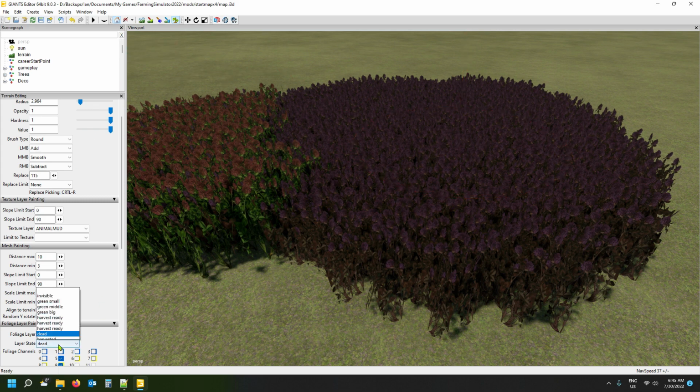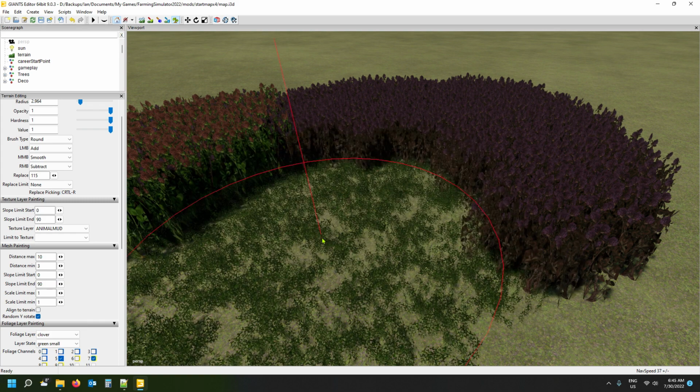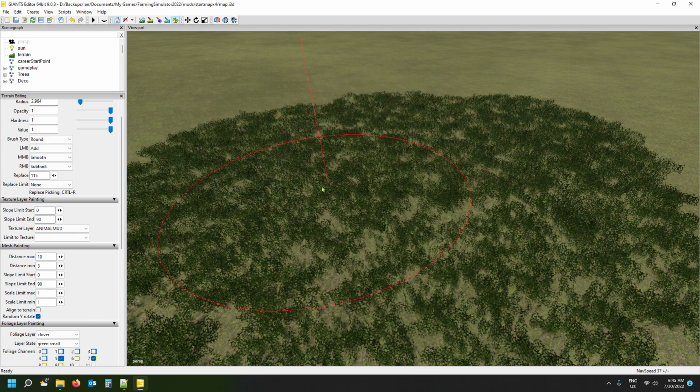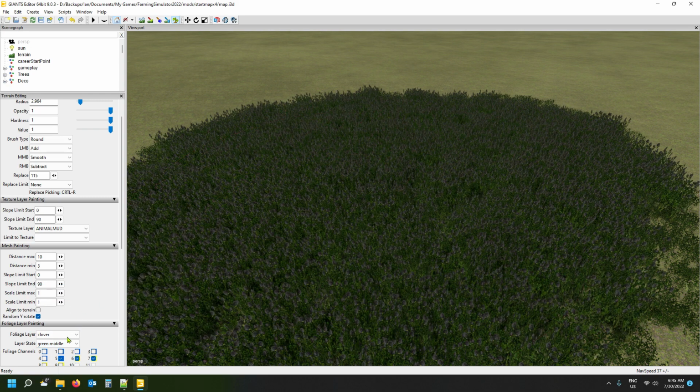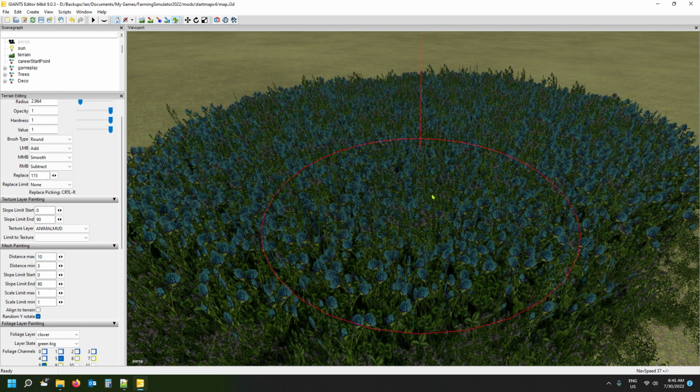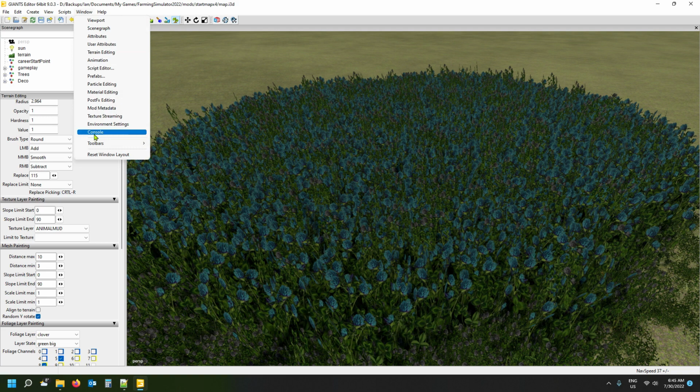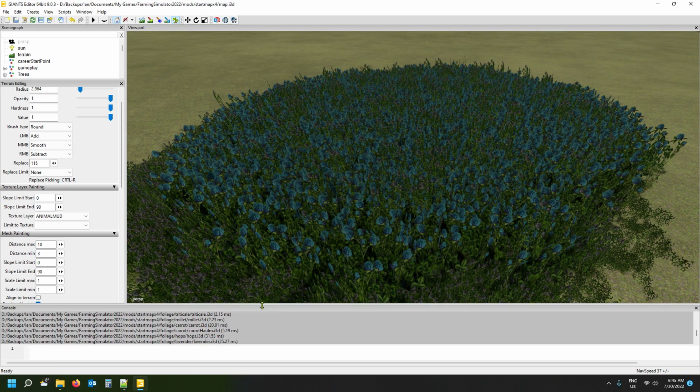That's dead clover. Nice. And then green small. Yeah, I can live with that. Green small and then green middle. Beautiful. Green big. Yeah, it looks like all the growth states work nice. Just a quick browse at that error again, so we're going to quickly fix that.